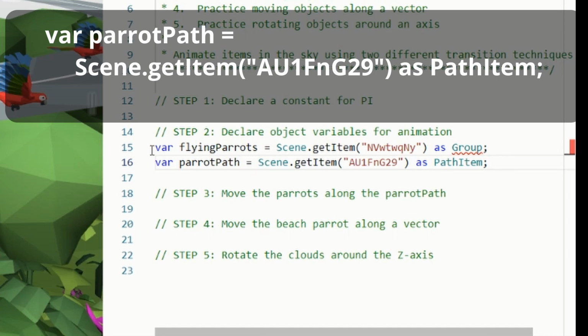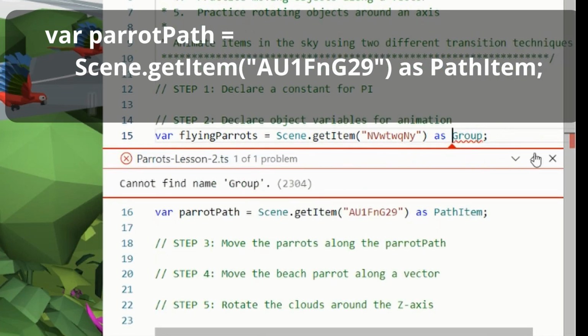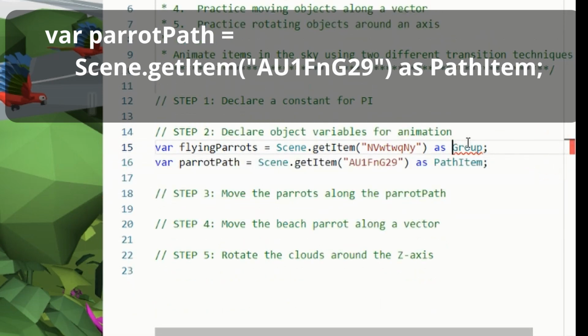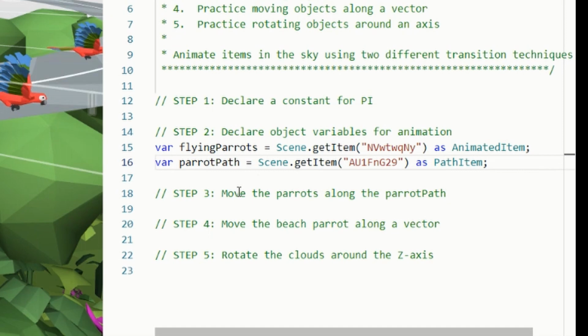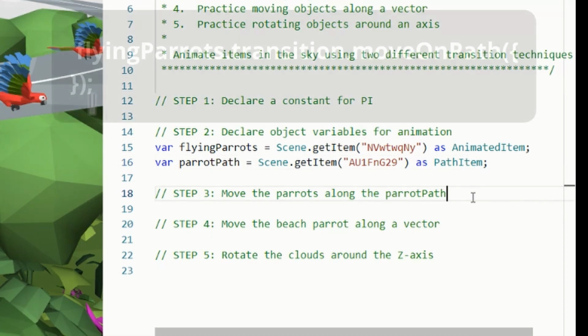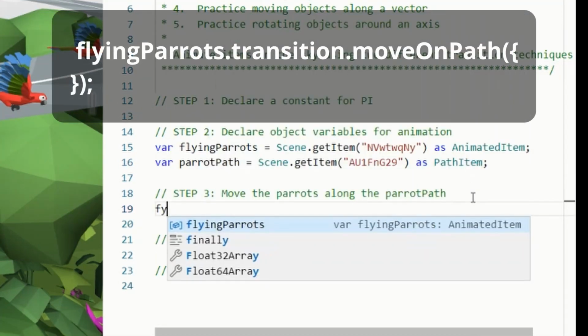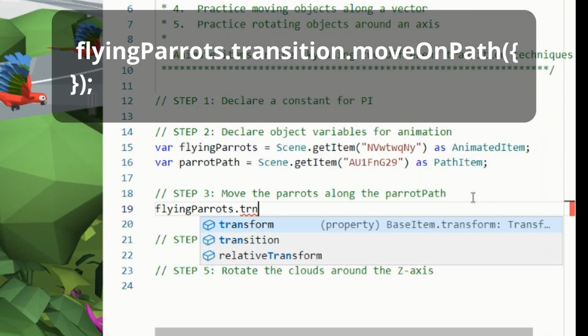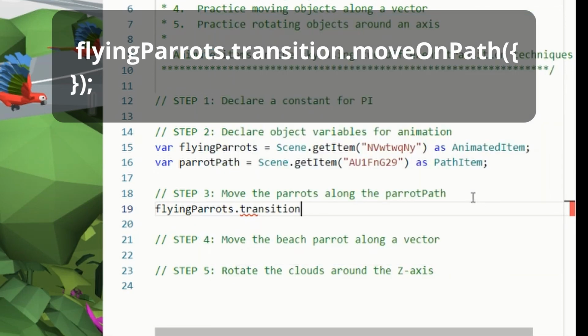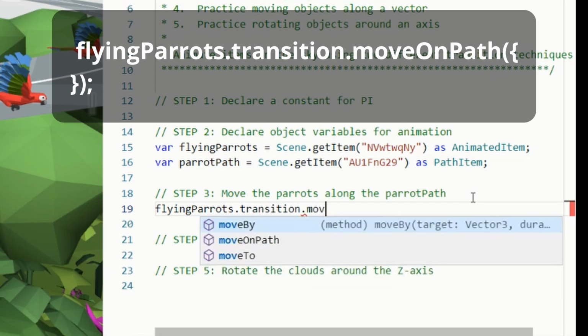Now, unfortunately, the group class isn't recognized by code, but we can still program to it. We just have to manually switch it to an animated item. Those are the 2 things that I'm going to start moving using a method that we've done before. We are just going to take those flying parrots and use the transition property to find move on path.